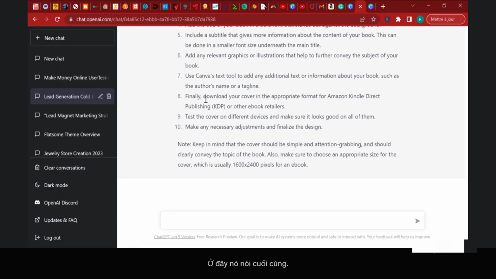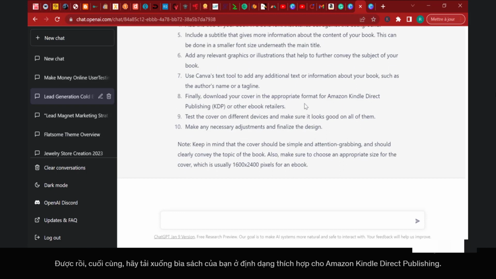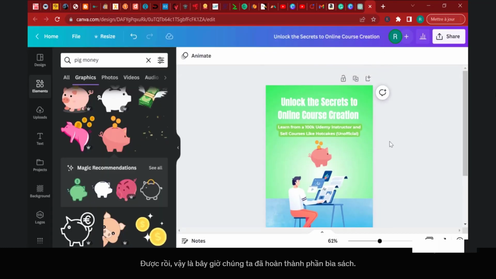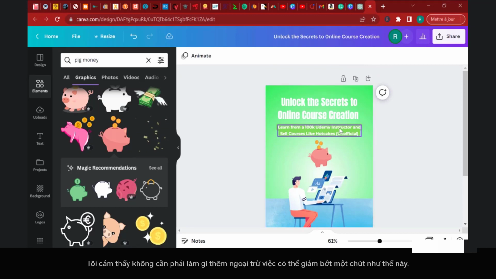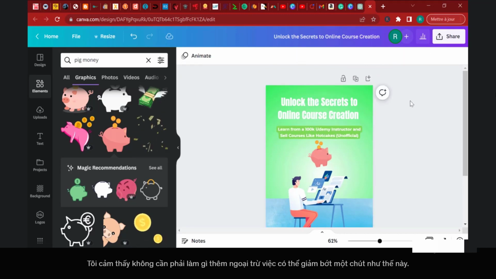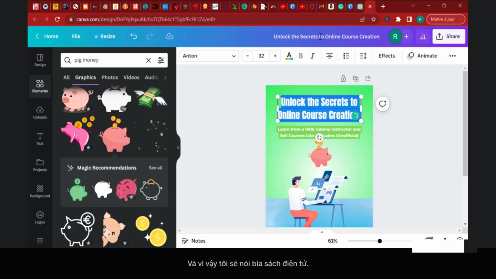Now here it says, finally, all right, so finally download your book cover in appropriate format for Amazon Kindle Direct Publishing. Test the cover on different devices. All right, so now we finished with the book cover. I feel like there's no need to do more, except for maybe taking this a little down like this. And so I'm going to say ebook cover.